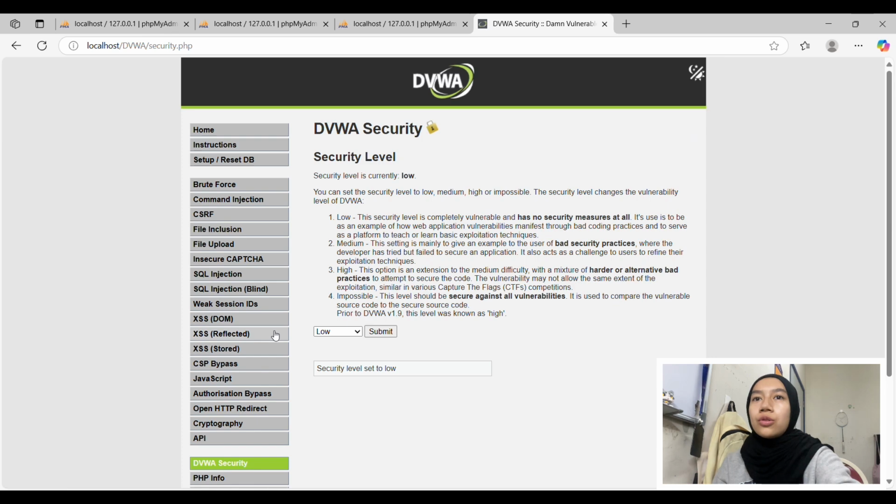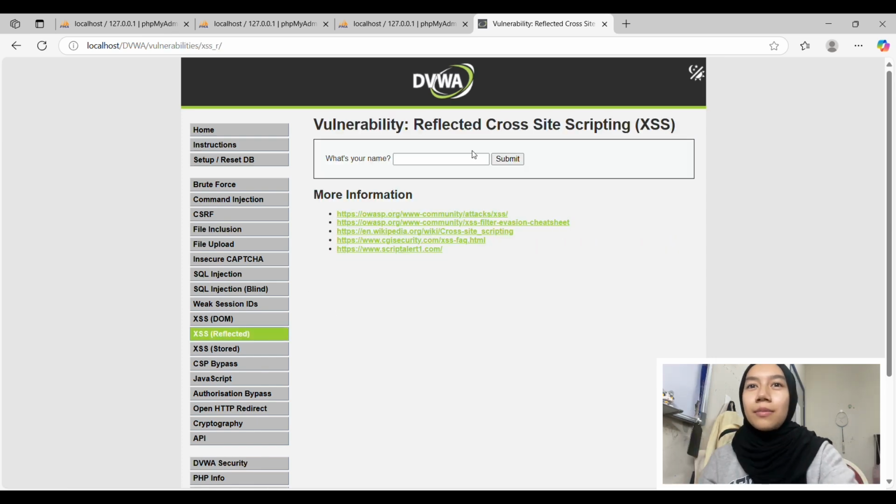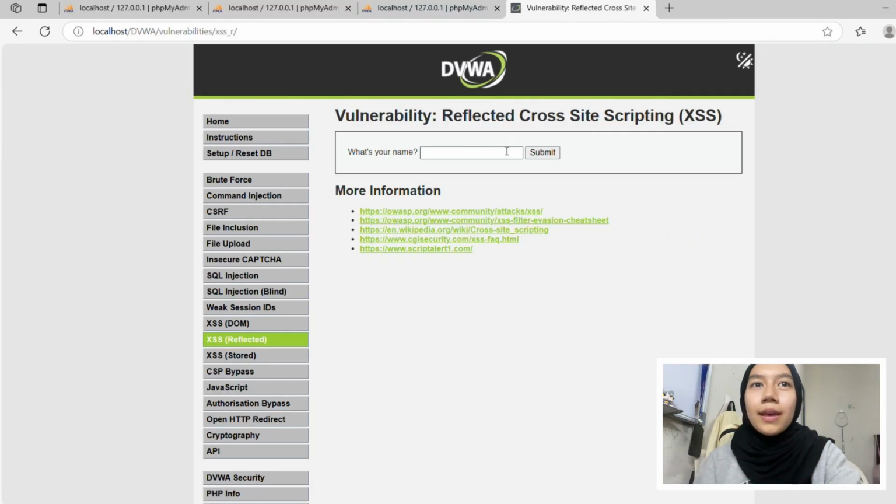So I'm just gonna go to this XSS reflected, and before we start, I'll explain what XSS, also known as cross-site scripting, is. It happens when an application includes user input in a web page without proper validation. This allows attackers to inject malicious scripts that run in other users' browsers.